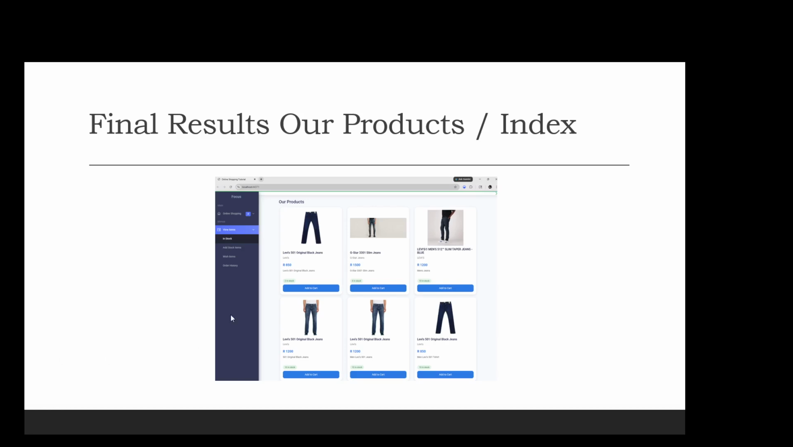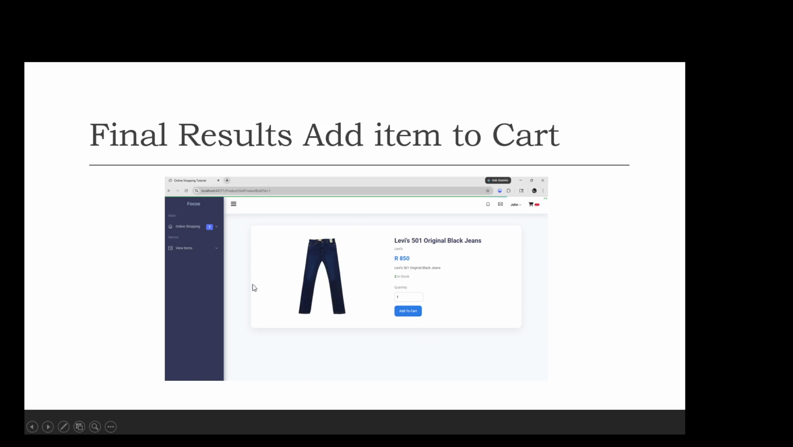As you can see on my screen, this is the final result of our products index page that we want to be looking at once we are done with all of this. And this is how we want our add to cart item page to look.